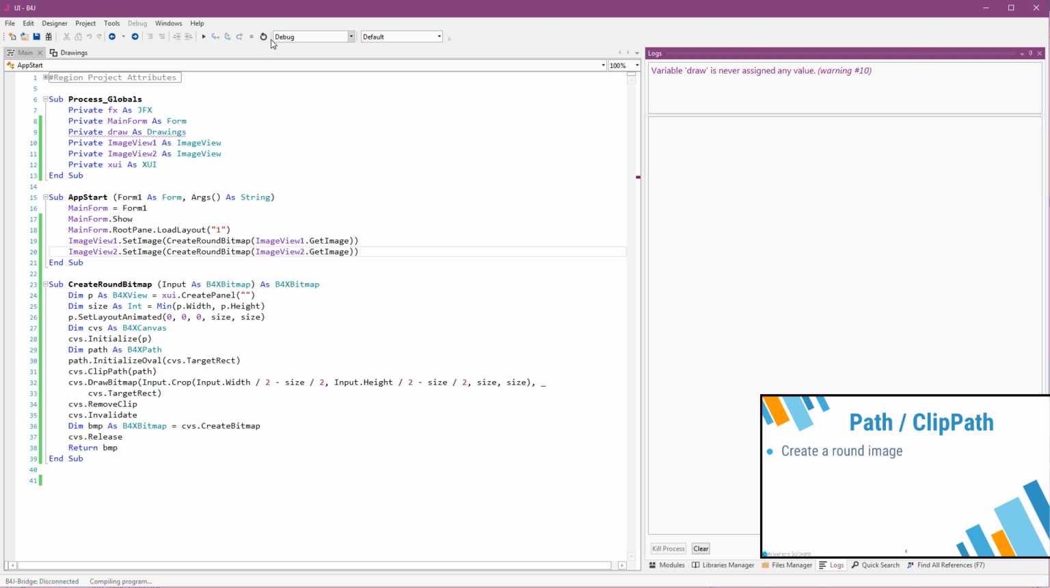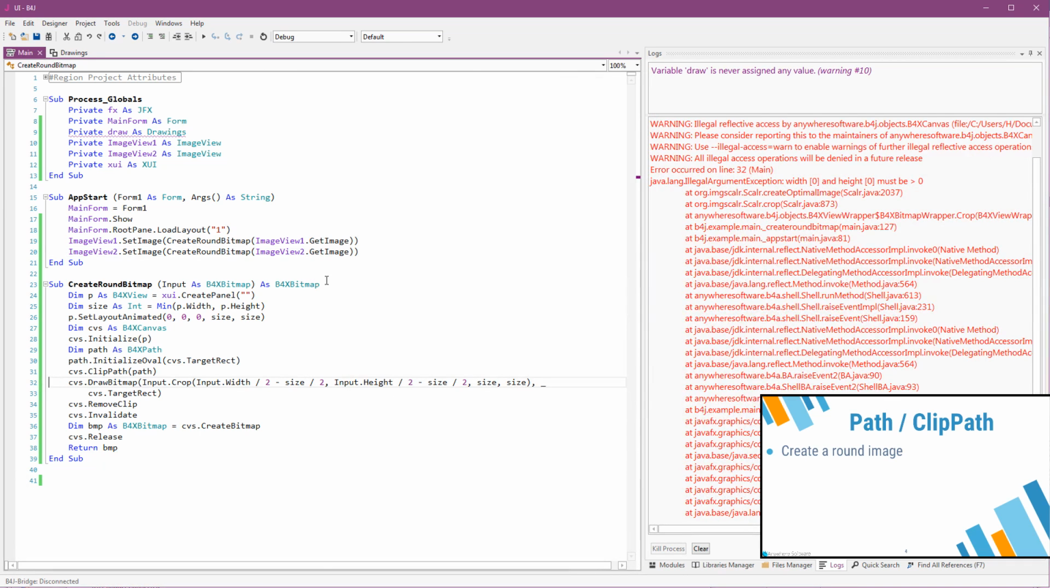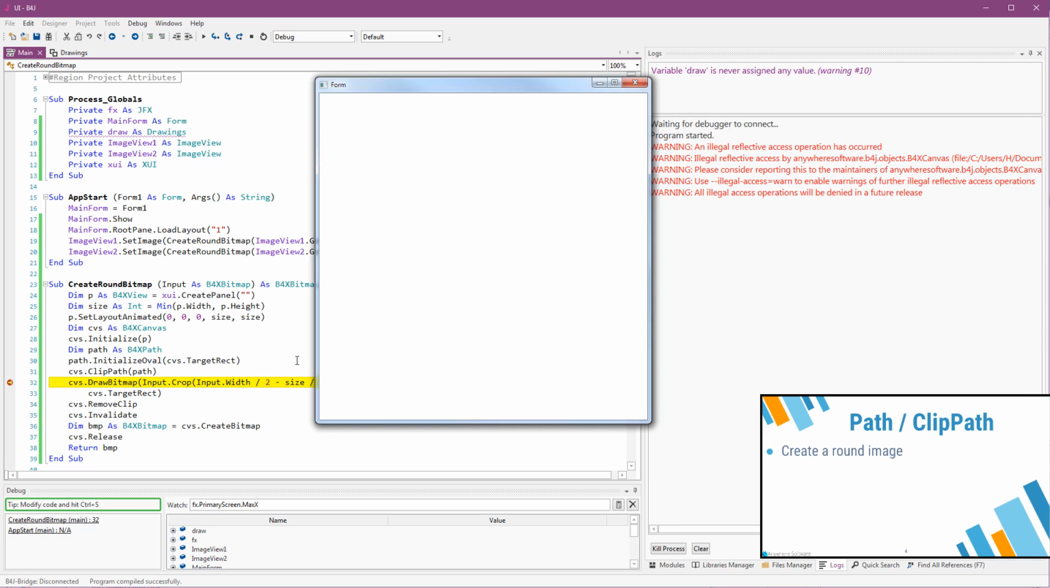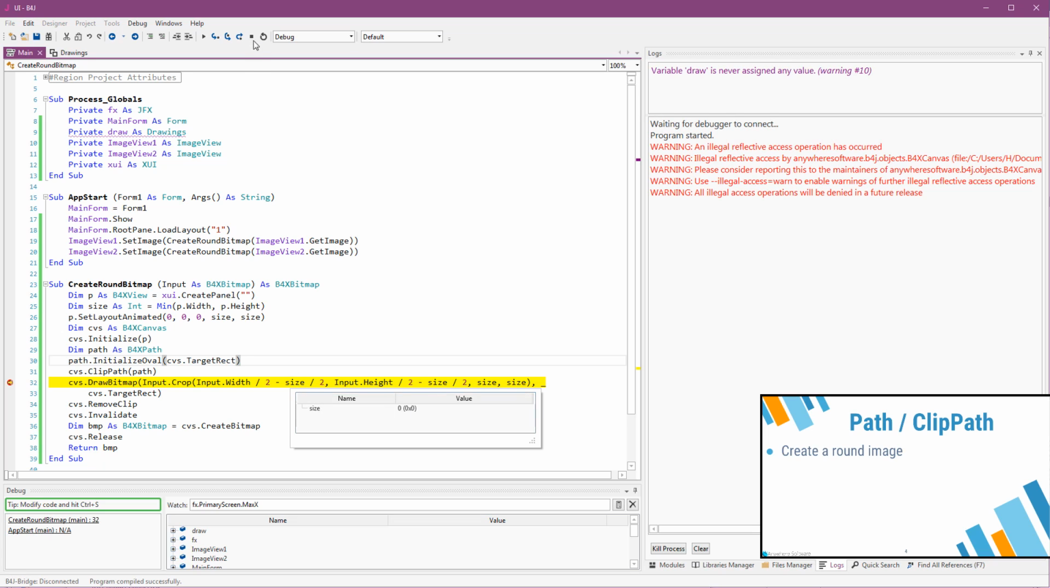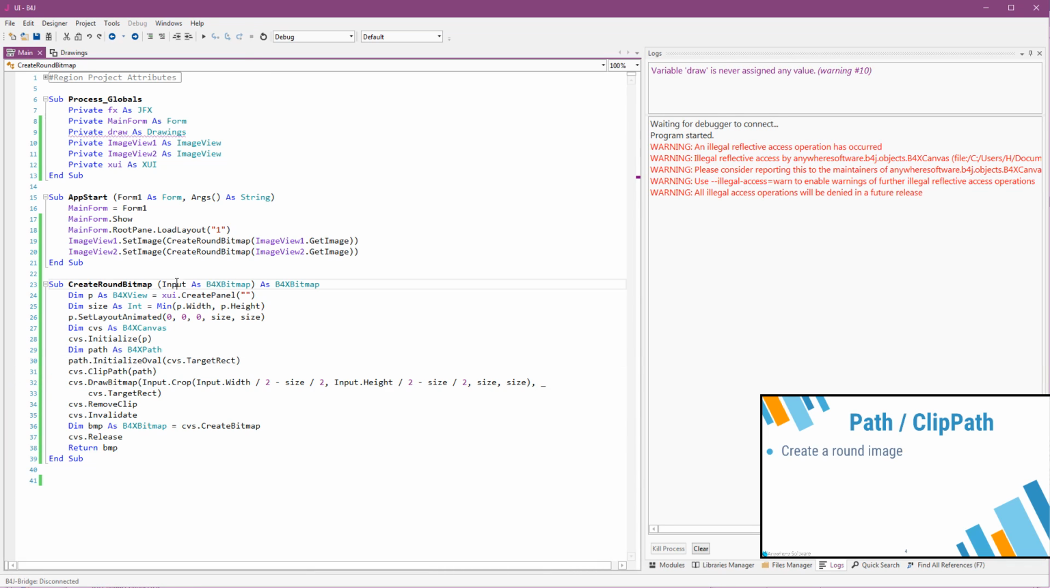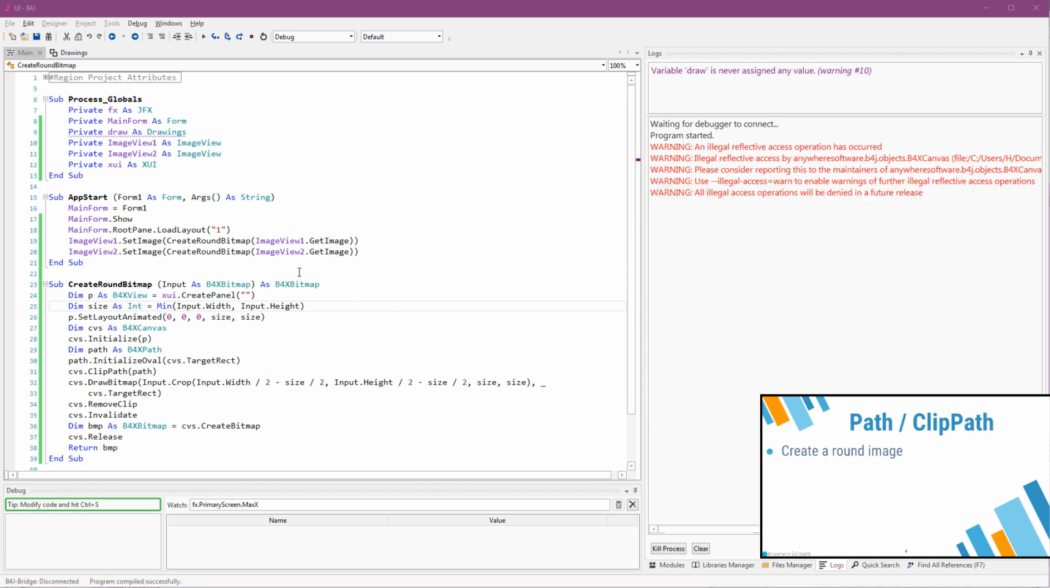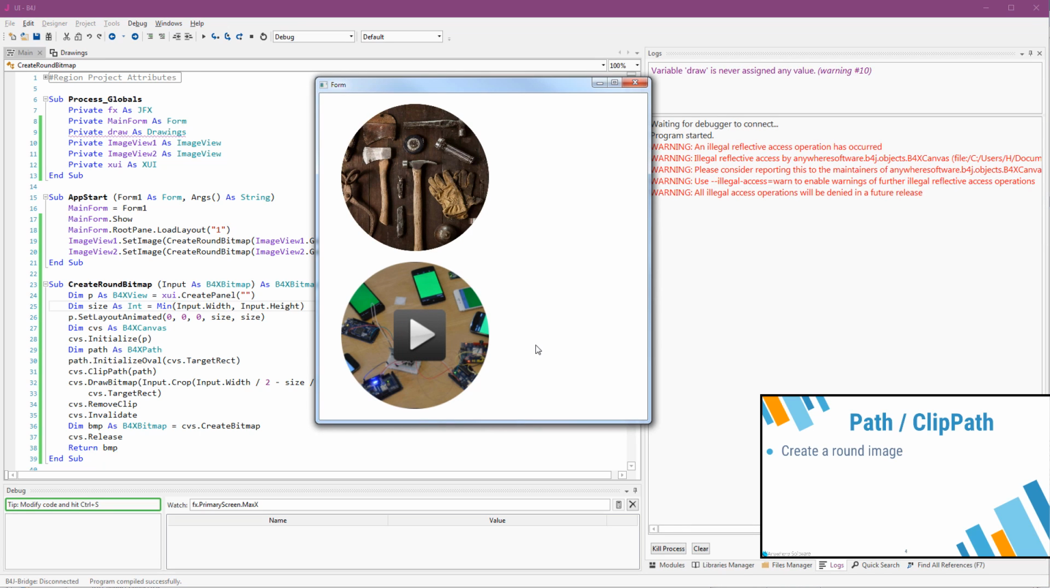Let's switch to debug mode so we can see the error line. The mistake is over here. The size, if we check it with the debugger, we will see that the size is 0. Because it should have been input width and input height. Let's try it. Very nice. And with this we will finish this tutorial.